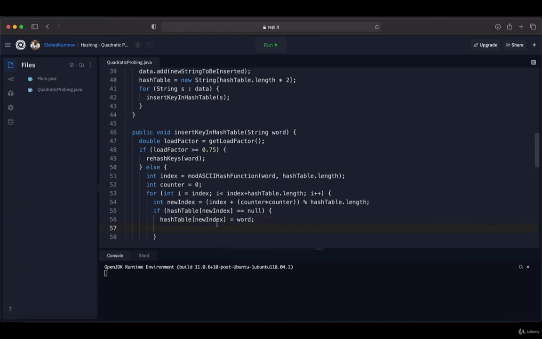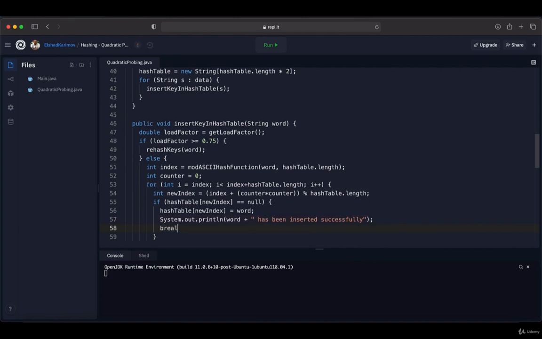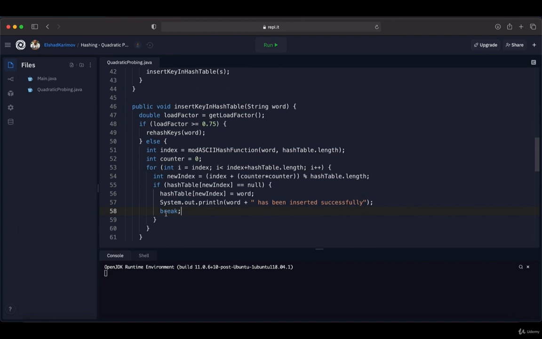Now after doing so, we are going to print out saying that we successfully inserted this word to the hash table. So in this case, I'm just going to call a print statement like this: word has been inserted successfully. Now after putting this message, I'm going to put a break over here because we don't need to continue the loop, because we have already inserted over here.